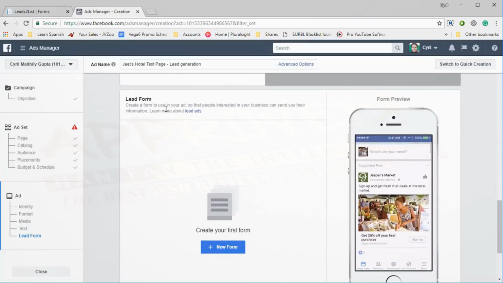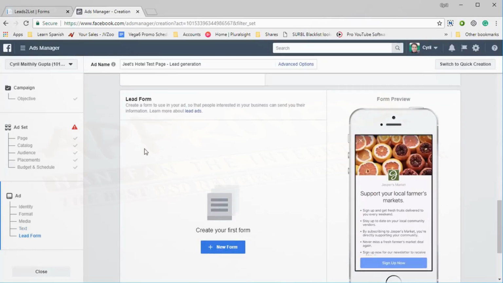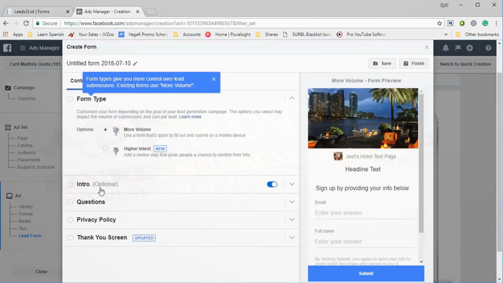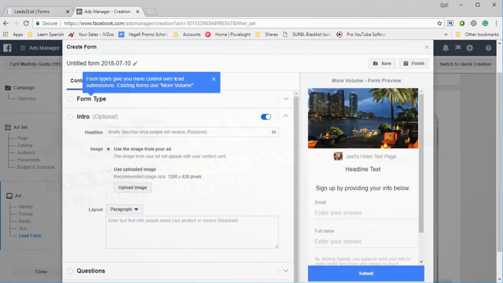And then we gotta get a lead form. This is where you create a lead form right here. So click on new form, and you'll be asked some questions like form type and intro and everything. I'm just going to fill it up quickly because this is standard Facebook information.